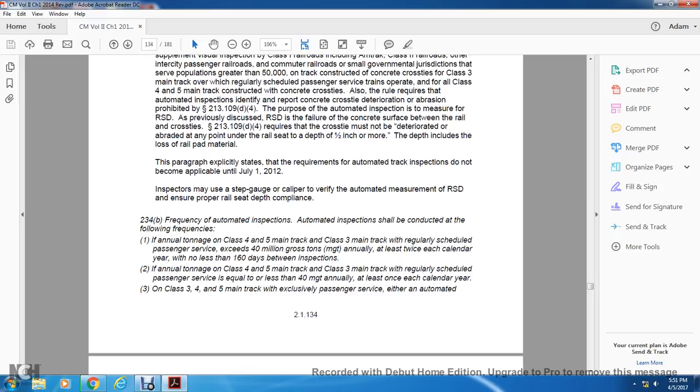The paragraph explicitly states that the requirement for automated track inspection does not become applicable until July 1st, 2012. Inspectors should use a step gauge or caliper to verify the automated measurement of rail seat deterioration and ensure proper rail seat depth compliance. Alright, 234B, frequency of automated inspection.